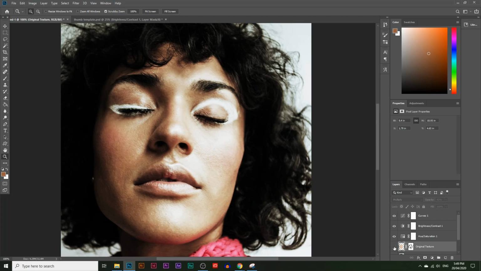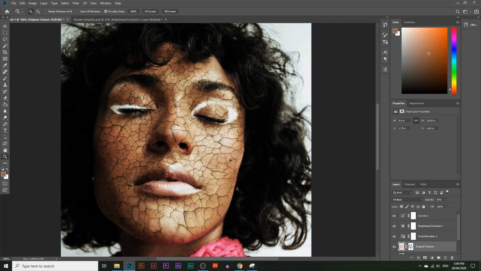How do you apply this cracked texture on any surface on Photoshop? That's coming up in today's video.